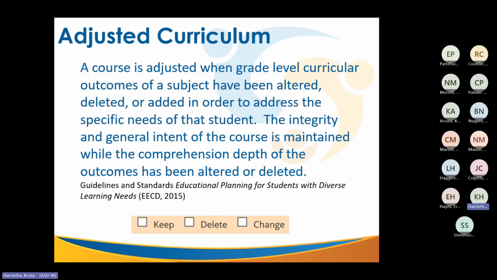This decision should not be made until there has been a rigorous and comprehensive program of intervention, as it can affect post-secondary options. A course is adjusted when grade level curricular outcomes of a subject have been altered, deleted, or added in order to address the specific needs of that student. The integrity and general intent of the course is maintained while the comprehension and/or depth of the outcomes have been altered or deleted. We'll get into that a little bit more in just a minute.